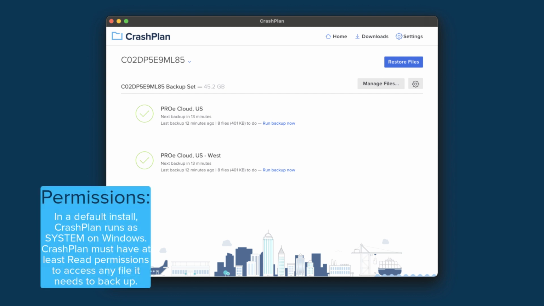CrashPlan can also fail to get a file because it does not have the right permissions to do so. There are a number of reasons why this might be. For instance, in Windows, CrashPlan generally runs as system, so files that do not give system access permissions will be unable to be backed up. Additionally, files encrypted by Windows EFS, or encrypting file system, are encrypted on the user level. CrashPlan could see them, but be unable to unlock them to back them up.